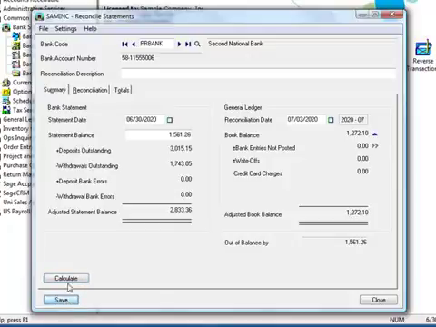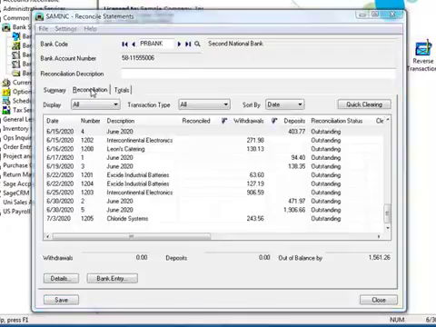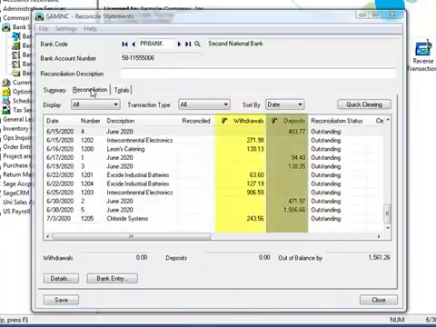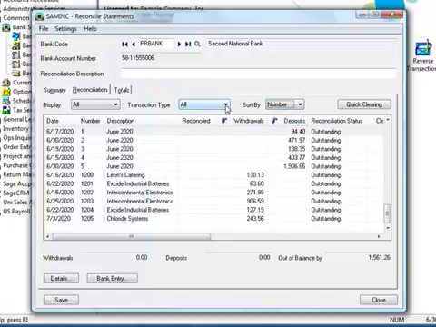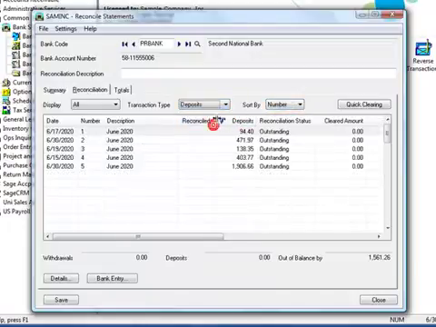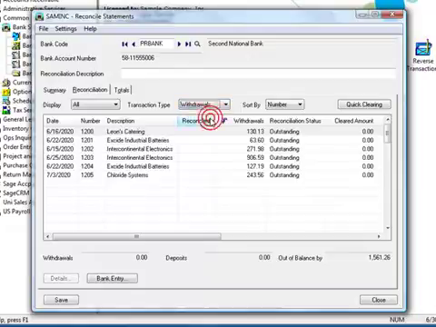So now let's move to the Reconciliation tab, and if you're a seasoned Sage Accpac user, you'll notice the most significant change here. Notably, withdrawals and deposits are no longer on separate tabs. They're now all on a single screen. Further, you can sort by date or number, and you can filter by withdrawals and deposits, and you can also filter by outstanding and reconciled.